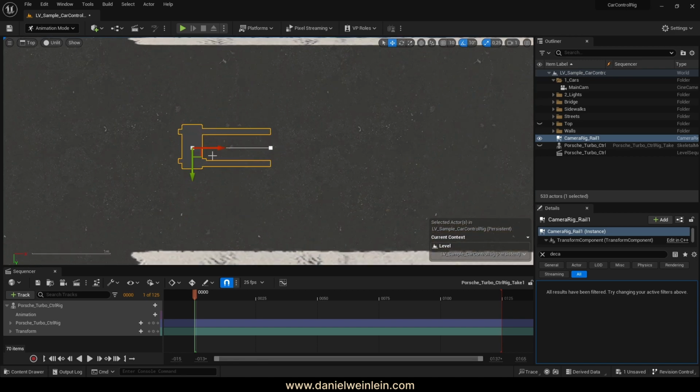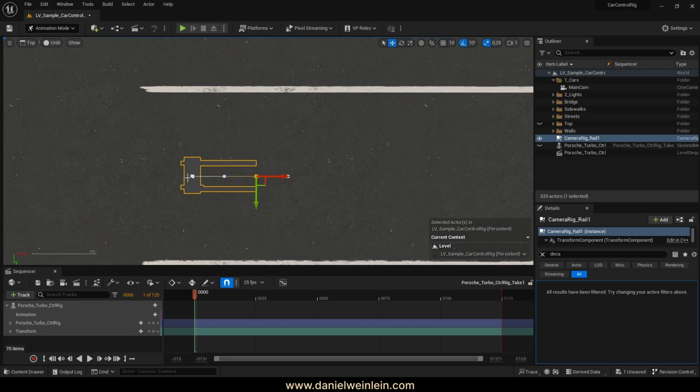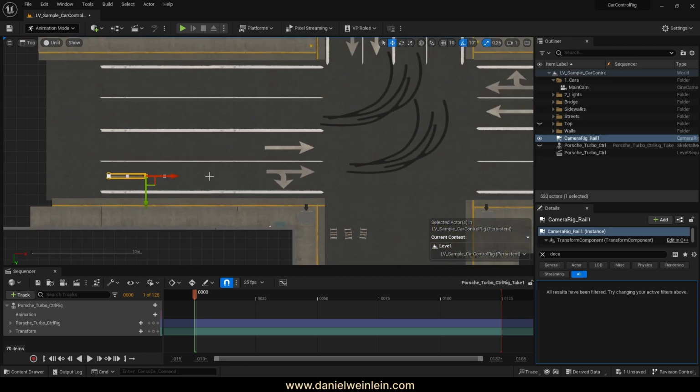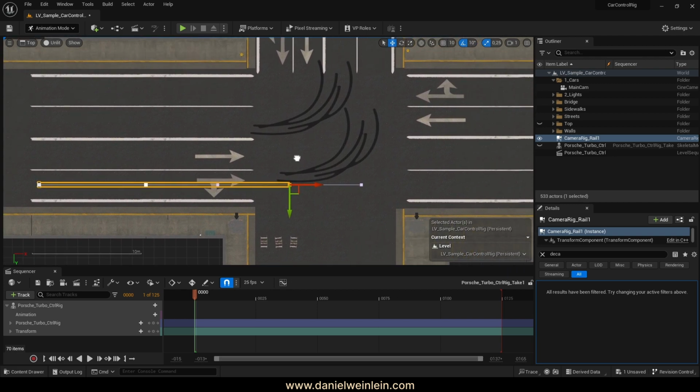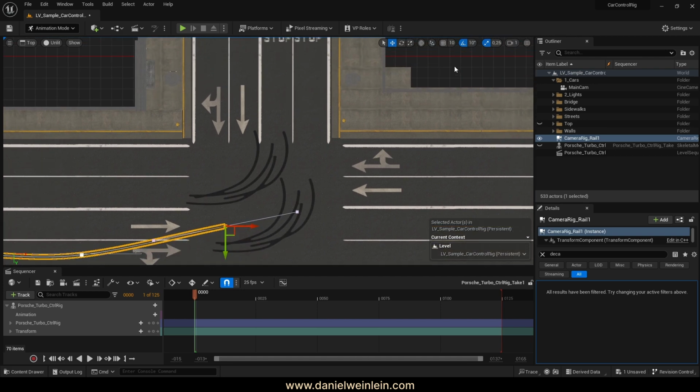So as you can see, if you zoom closer to this camera rig rail, you will find these points here, these white points, and you can adjust these white points. It's nothing else than a Bezier spline. So I can move this point, and I can also adjust the tensions here. And if I select the point and hold Alt on my keyboard, I can simply create a new point out of it by moving it. And let's create a nice path for our car.